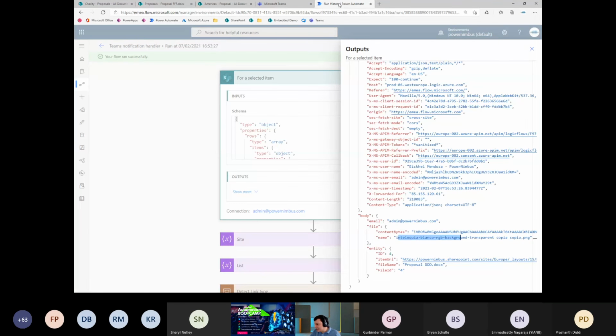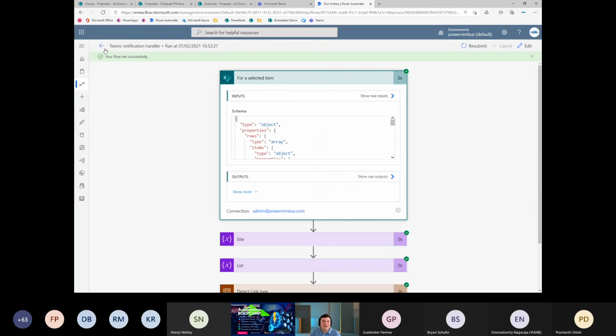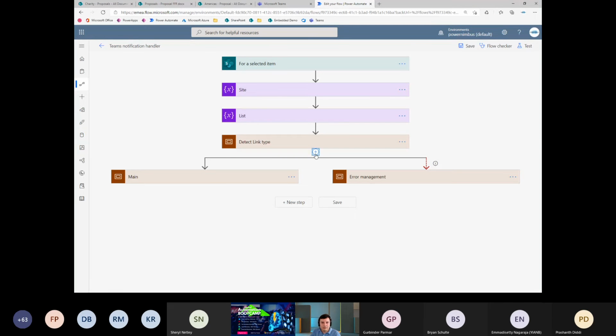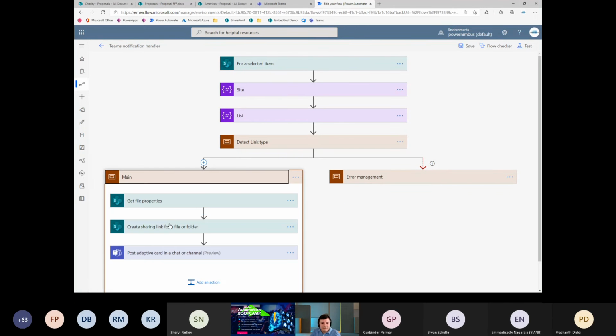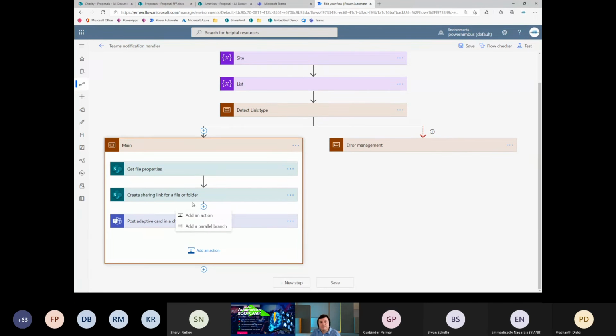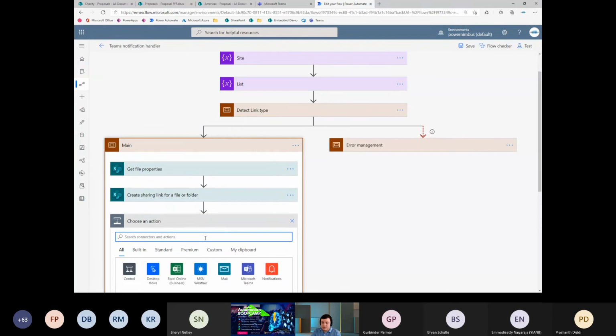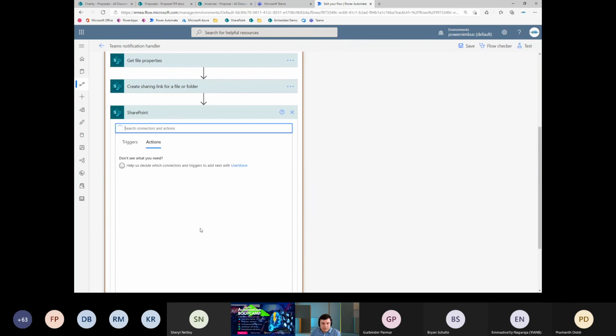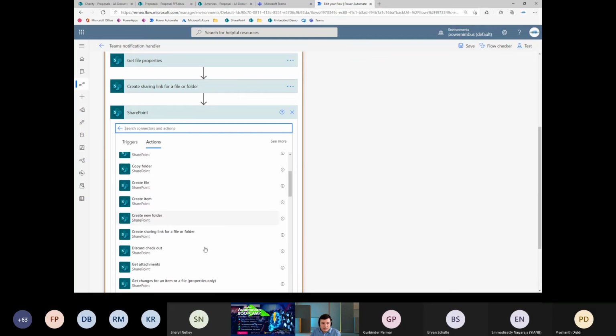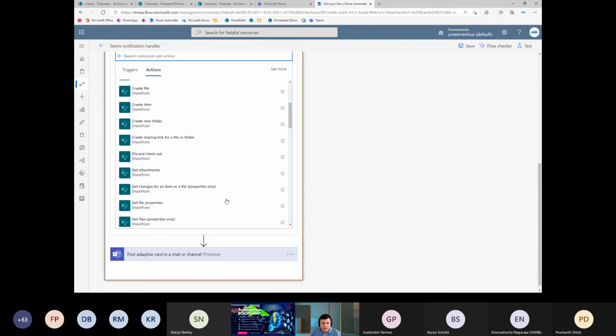And one last thing, let's see if I can do another thing rapidly. If I create, for example, an action here to update SharePoint. Let's see.